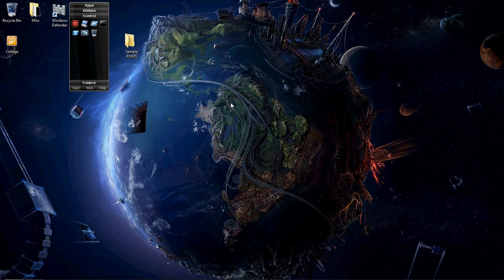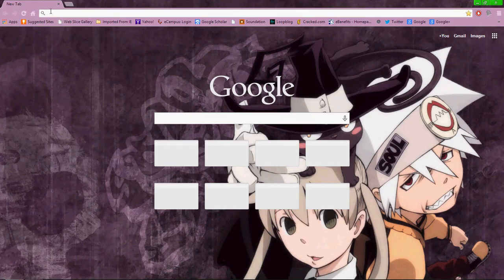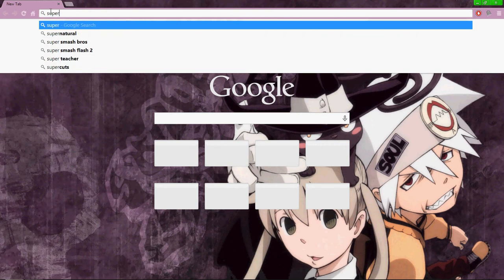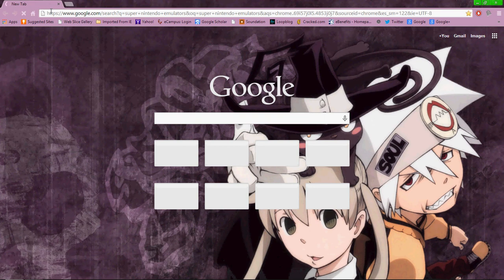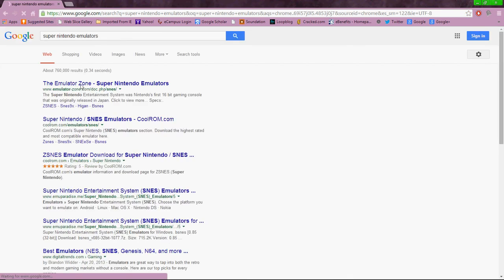First, you'll launch your internet browser, whether that be Firefox, Google, Internet Explorer, whatever you may use. Once you have that open, you can type in Super Nintendo emulators. And it doesn't have to be a Super Nintendo, like I said. It could have been pretty much anything that you'd like to play. It just so happens that the first link here, the Emulator Zone, is the one I like to use.